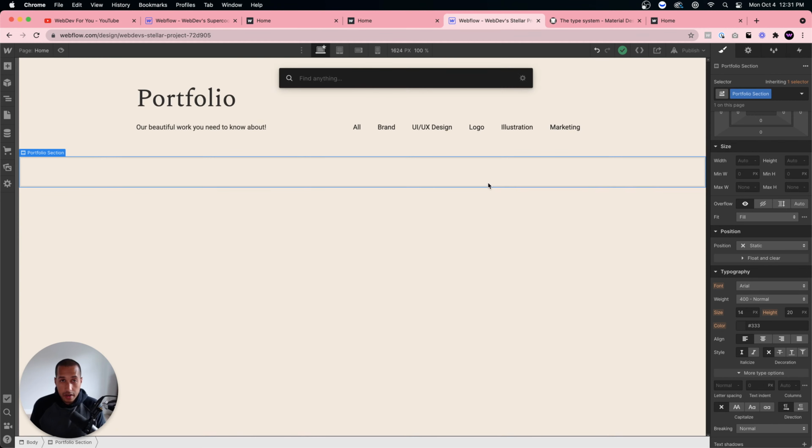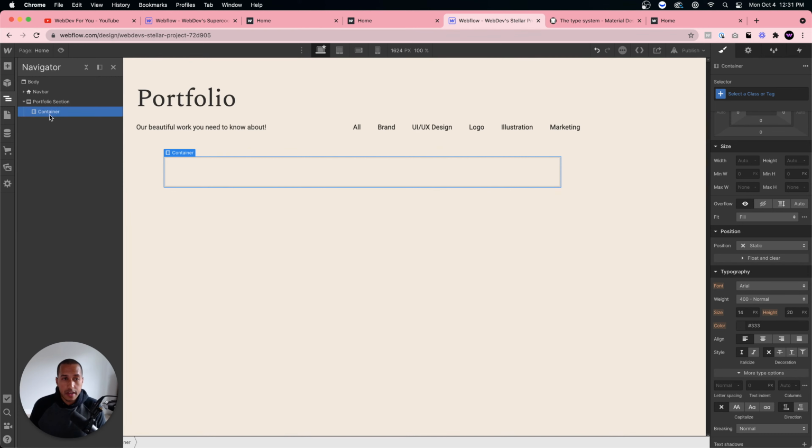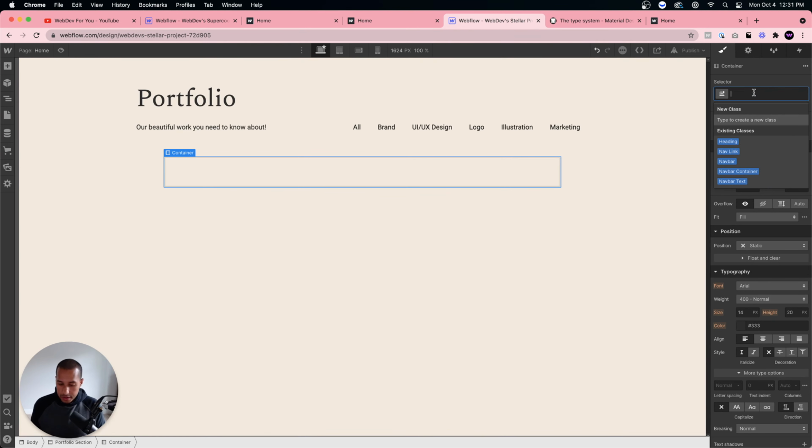Okay, so I'll add a container. So you notice we have a section and a container, but it's good. These topics get us to think, and that's what we're here for. We're here to expand our knowledge on web design and development. So definitely happy to answer or discuss these topics. All right, so I'll call this container, and then a max width of 1440.